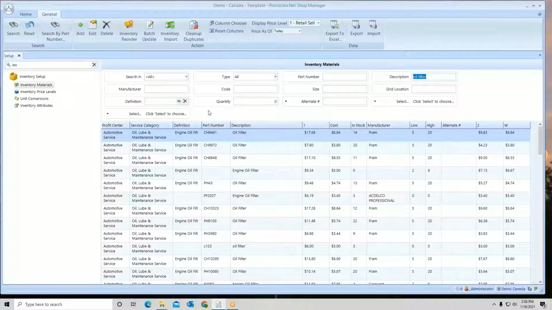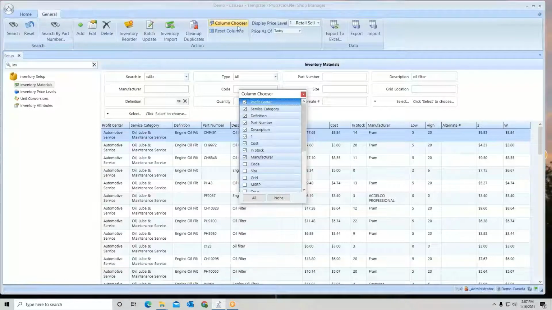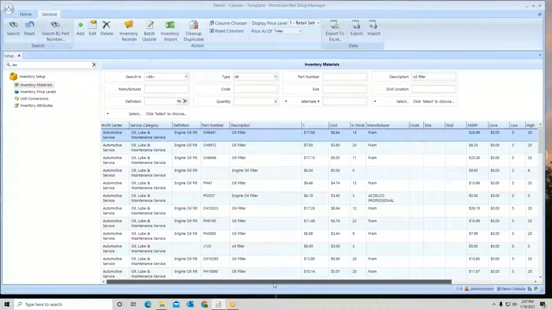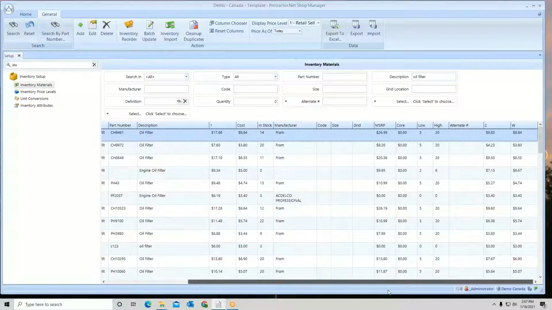Now, when I come in here and I look at these columns, these are just different areas of the part card. You do have the capability of using what we call a column chooser up here. You can turn on or off columns you don't want to see. Now, this is a workstation setting. Workstation means per computer. Now, if I want to see everything, I can do that. Close it up. And now I see all the various columns in here.